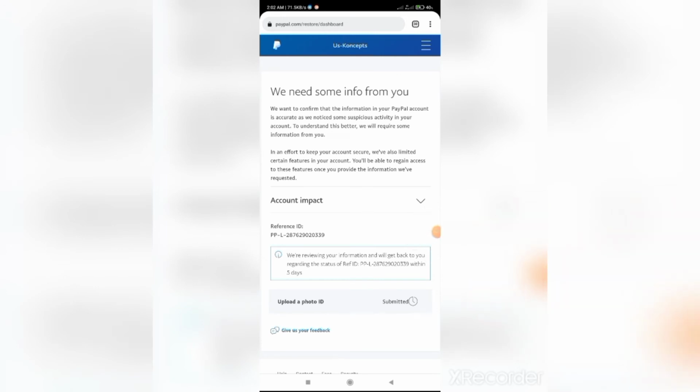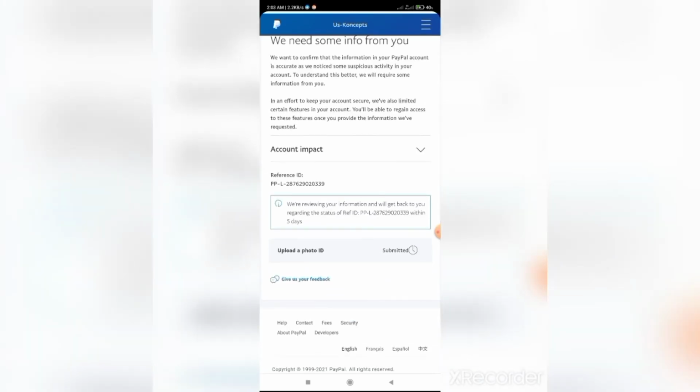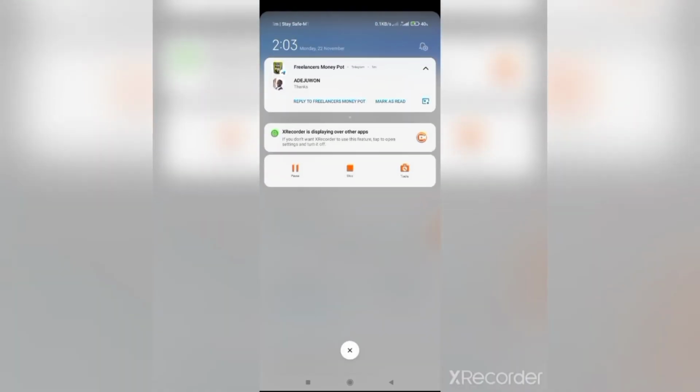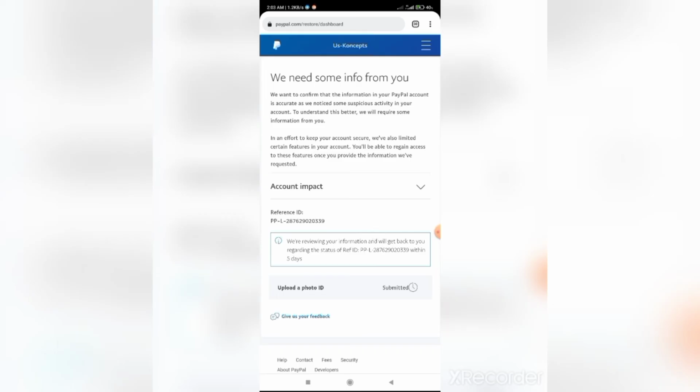It says we are reviewing your information, and we will get back to you regarding the status of IDVP within 5 days. So I'm going to be waiting for their reply. They say 5 business days, and this is on Monday. I uploaded this on Monday, 22 November 2021. I'm going to be waiting for their reply within these 5 business days as they promised.